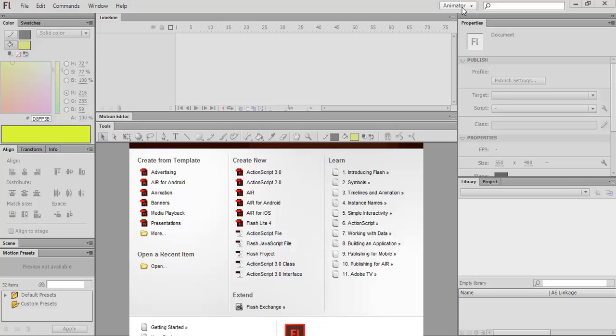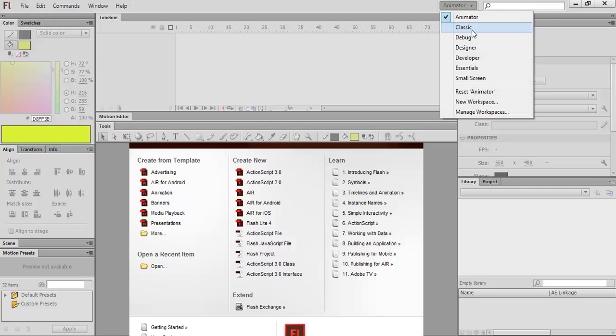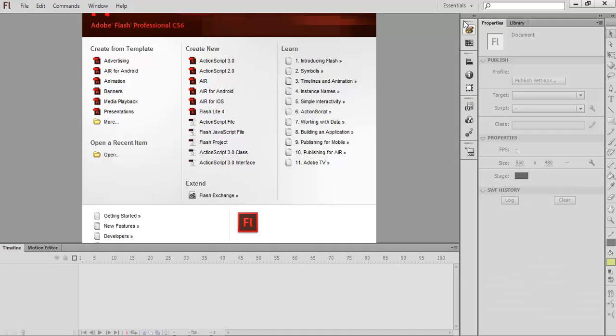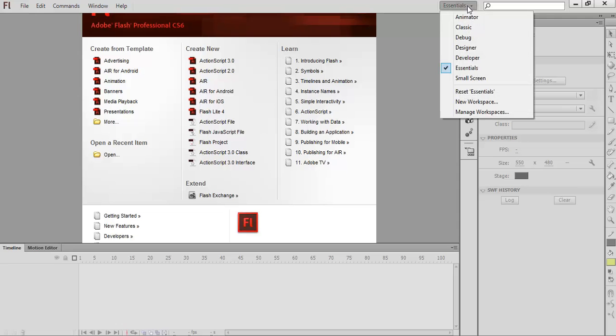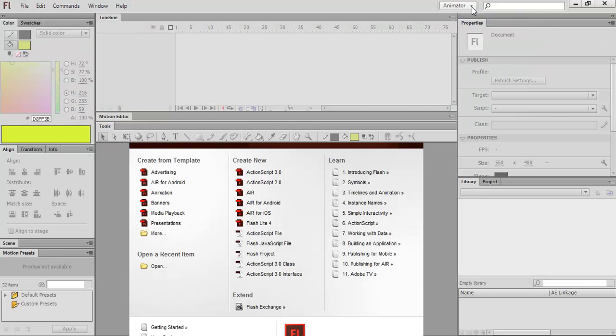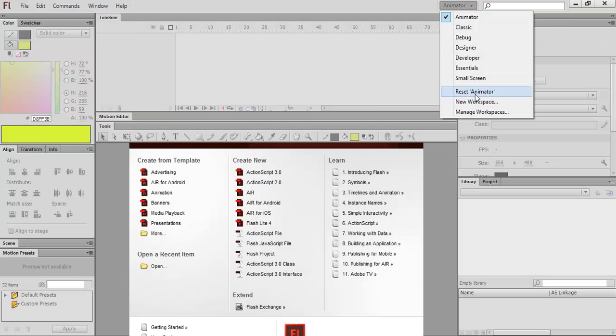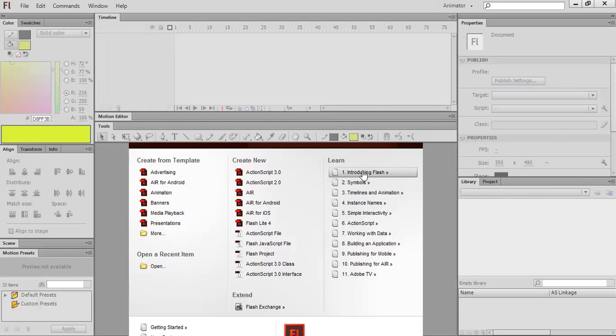mine. So you need to click in this top corner here next to the search function. If you actually click on there, yours might be set to one of these other types of workspaces. It might be in Essentials to start off with. What you need to do is just click on Essentials or whatever it is. Click on Animator. Once Animator comes up, make sure you click on Reset Animator, and that'll take you back to the start of what the animator looks like.